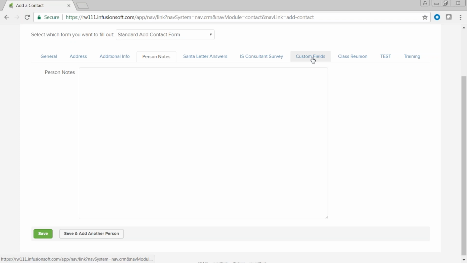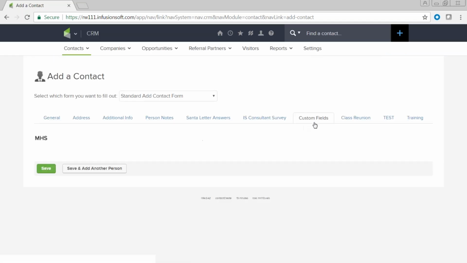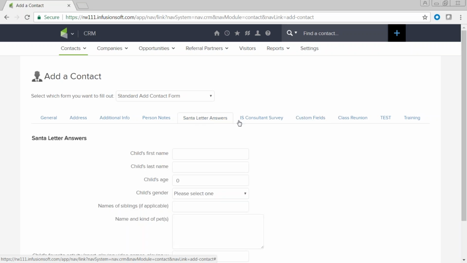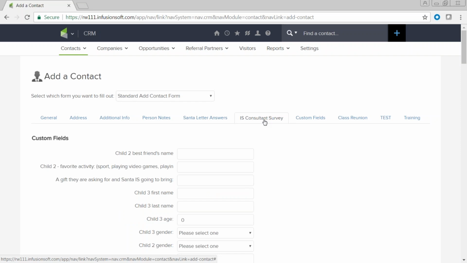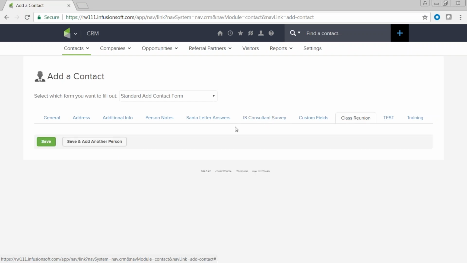Now in yours, you're going to have something called custom fields as a tab up on the very top. And that would be something that you can customize like I did. So I have Santa letters. I have a survey consultation or a consultant survey. I have a class reunion tab. So you can change these and you can have 100 custom fields for the contact record. Not per contact, but in the contact record area.